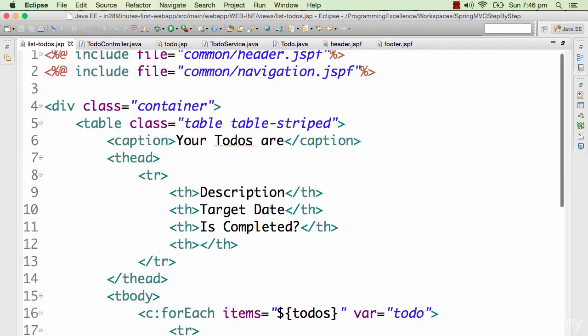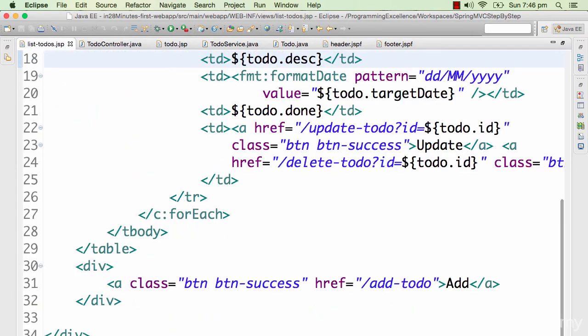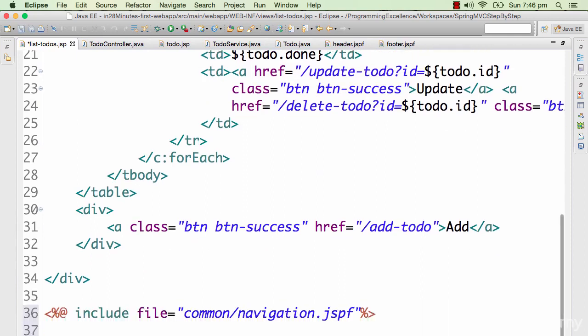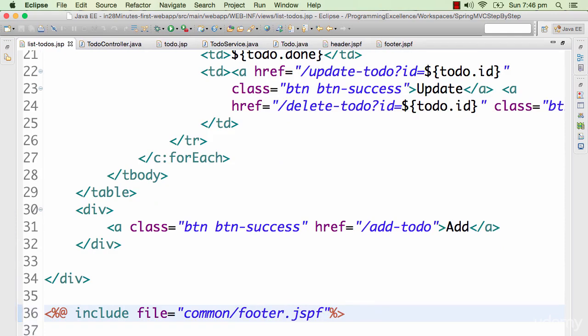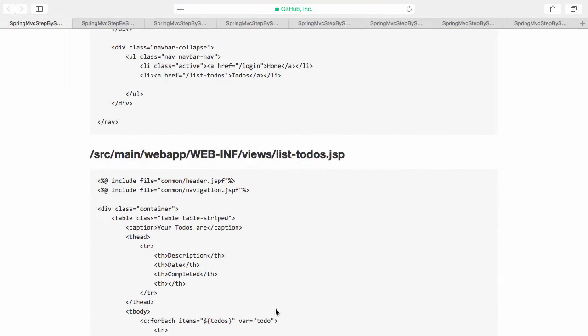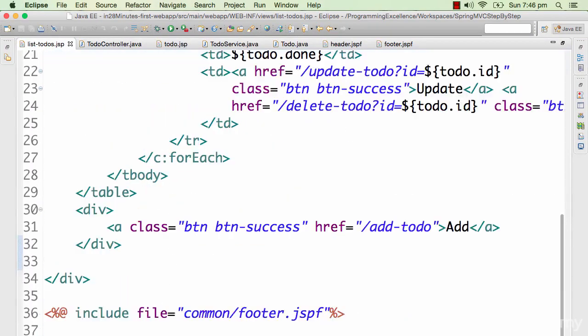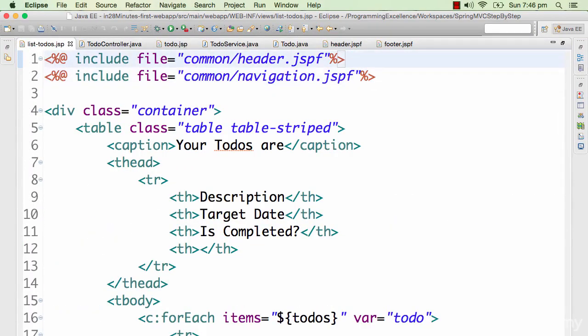The list todos page is not really one JSP. Actually, it's split up into multiple JSPs. I've not included the footer in here, and even then the page continues to display. That's okay, because there were just the closing tags in here. So let's add it in, because we want to be HTML5 compliant. So let's go ahead and do that. Have the footer also in here. So that's it. Now I can use these headers and footers in other JSPs as well.